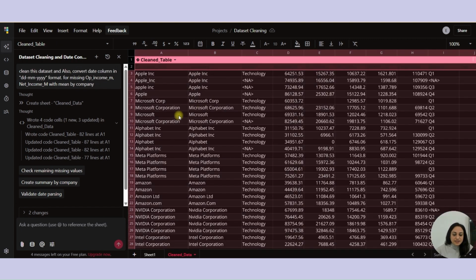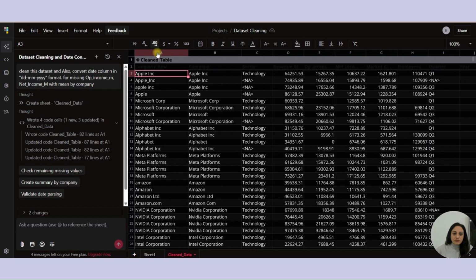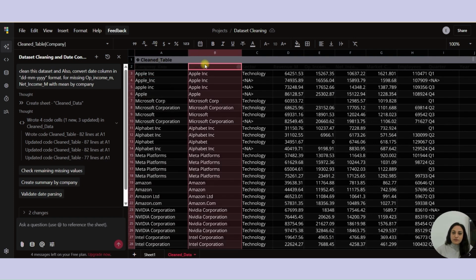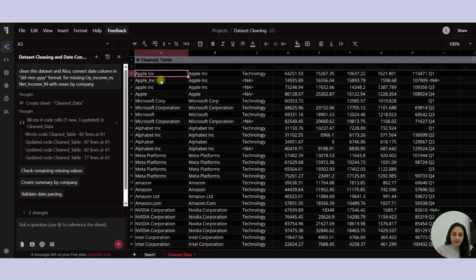This is my clean dataset wherein the first column is company raw, the second is company. So it has corrected it accordingly, like Apple underscore INC is cleaned to Apple space INC just to ensure consistency. Likewise, Amazon starting with a small a is changed to Amazon with a capital A.